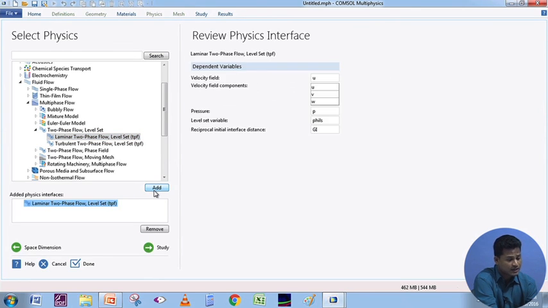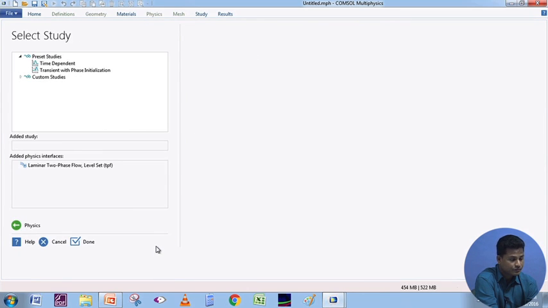As I click on add, in this checkbox our laminar two phase flow level set gets added. Then I click on the study node. Now, the solver is asking which study I want to perform. There are preset studies like time dependent and transient with phase initialization, and there are custom studies, that is eigenfrequency, eigenvalue, frequency domain, stationary. Eigenfrequency, eigenvalue is used when we want to extract eigenvalues or eigenfrequency of a linear or linearized model. It is more frequently used in electromagnetics simulations. So, there is stationary study, transient with phase initialization and time dependent.